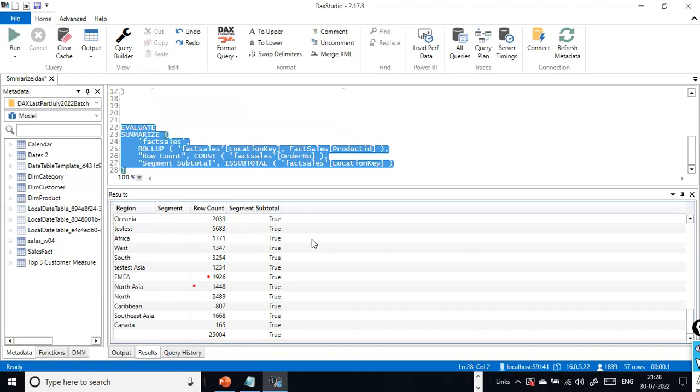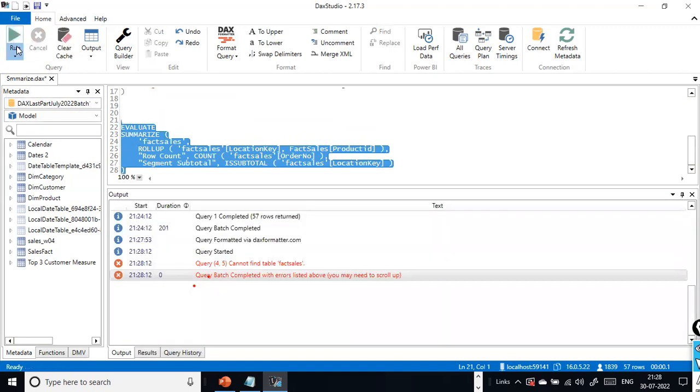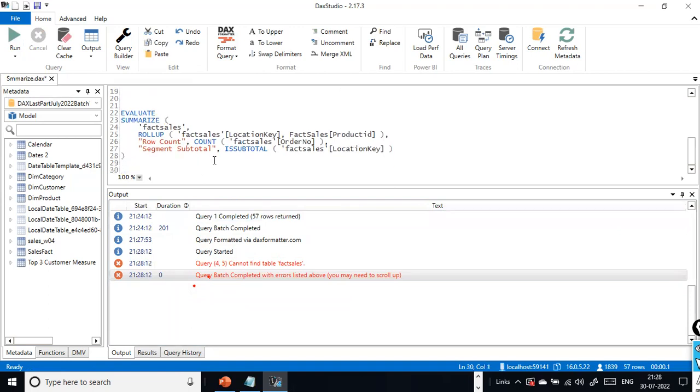And now I click on this one, query batch completed with errors. There are some errors here. Here I can see what kind of error. Query batch completed with errors, cannot find fact sales. Oh, this is sales fact. You got it? So cannot find table fact sales. Actually, we don't have a table by the name of fact sales. Here I have used sales fact, right? So you need to rename it accordingly. Sales fact.